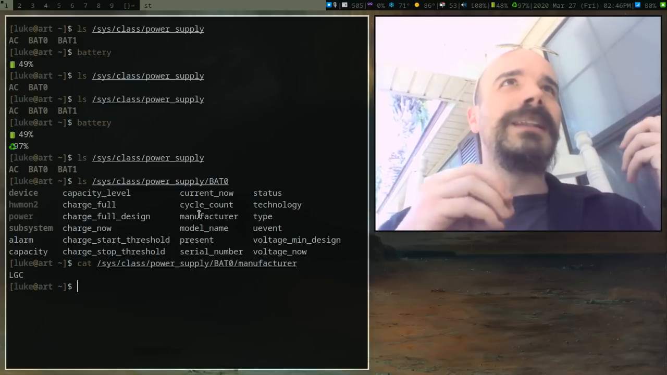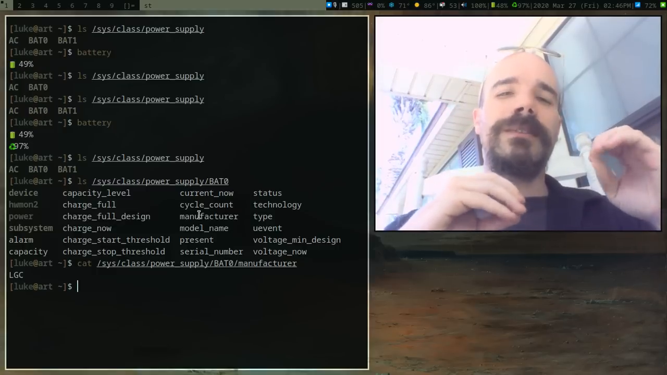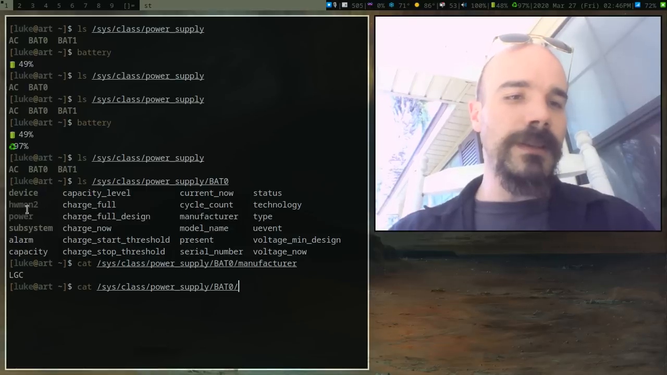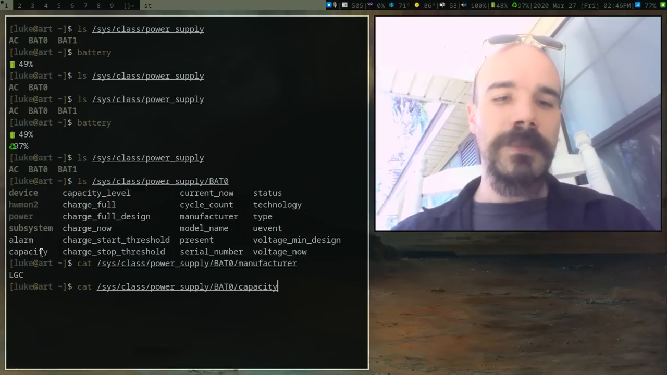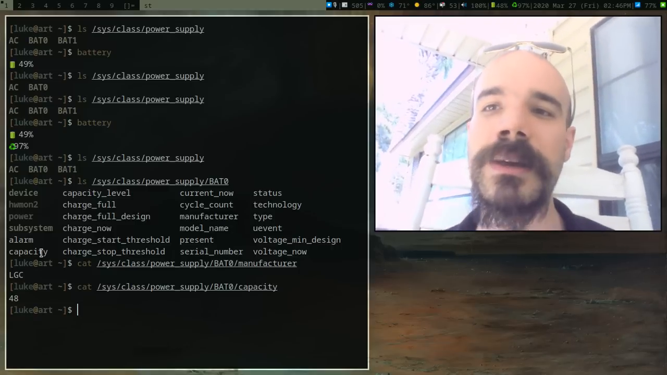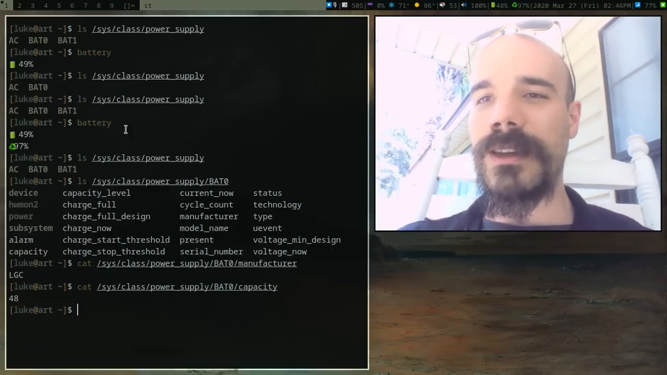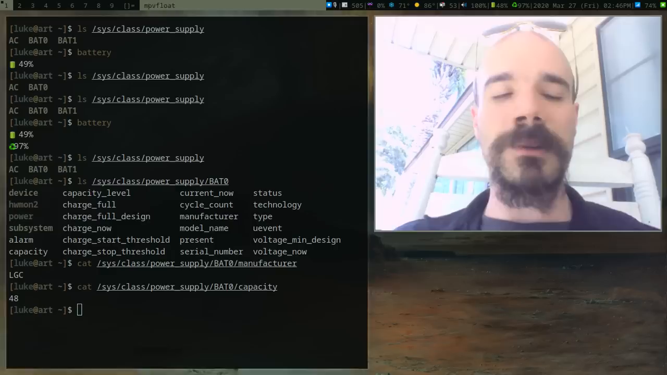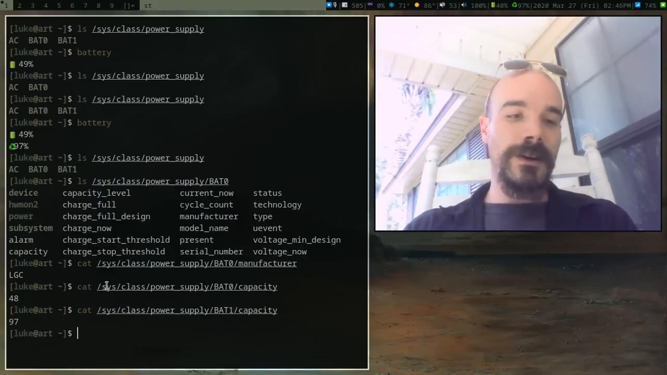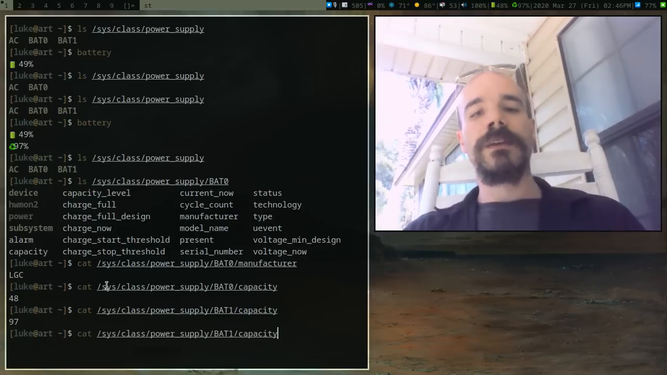But let's say you want to see what kind of capacity you have left. Well, look, there's actually one of these that is capacity. And if you look at the contents of that file, it has 48. That means my battery is at 48%. You'll see in the status bar module, it says 48%, right? Or let's look at the capacity of the other battery. Oh, look at that. It's at 97%.